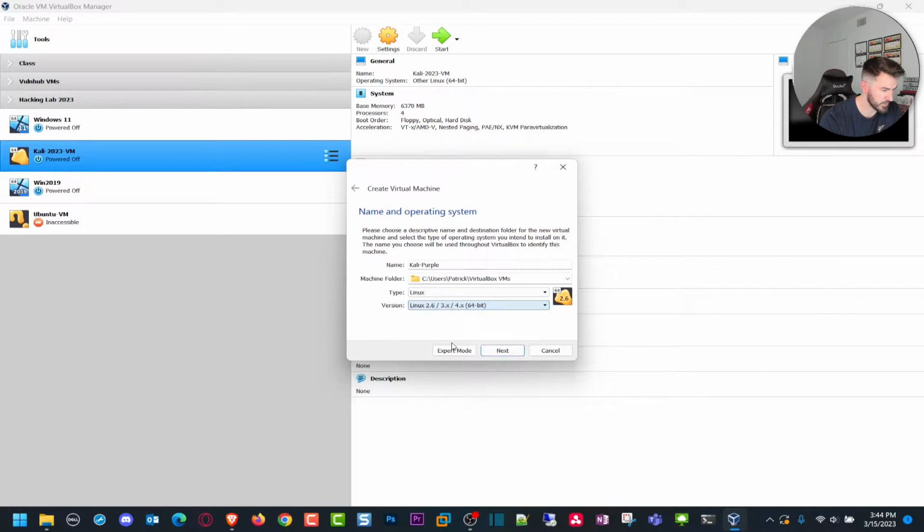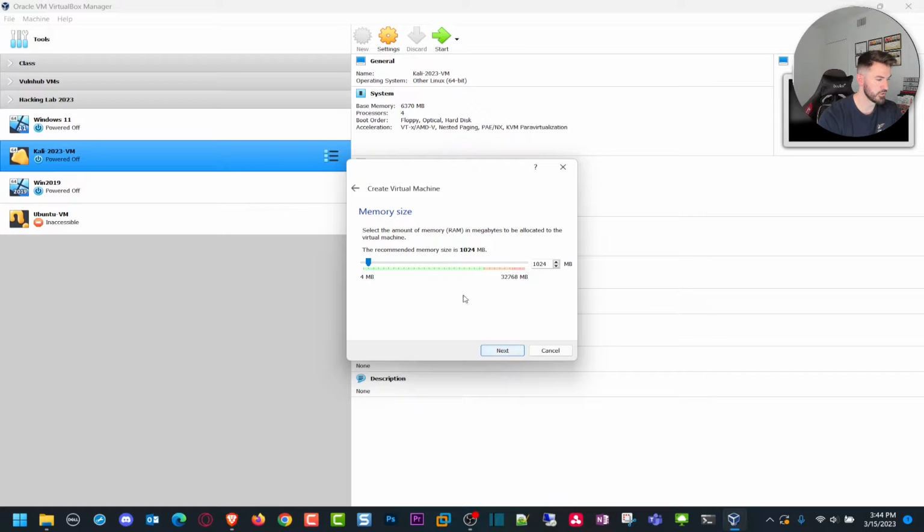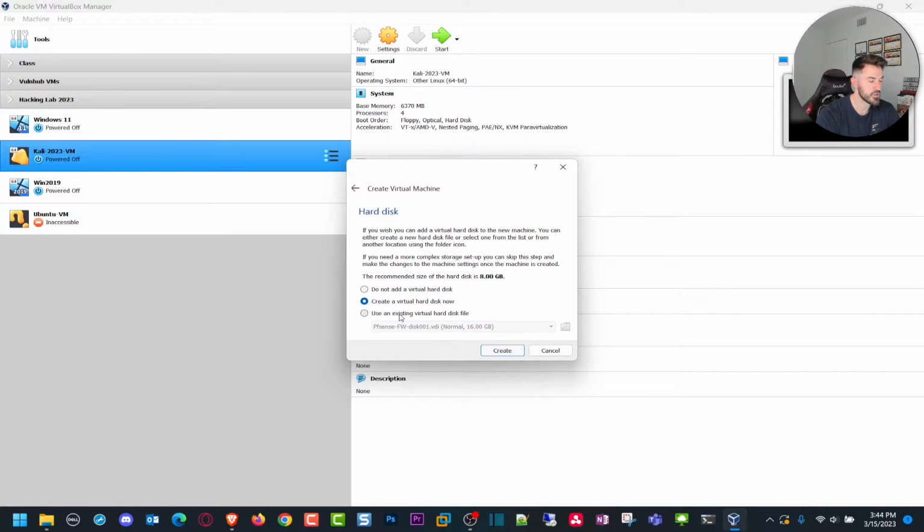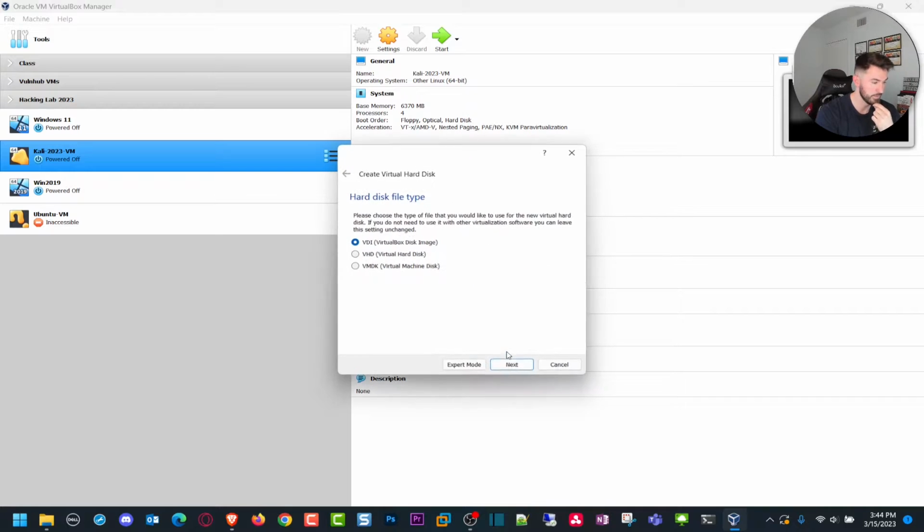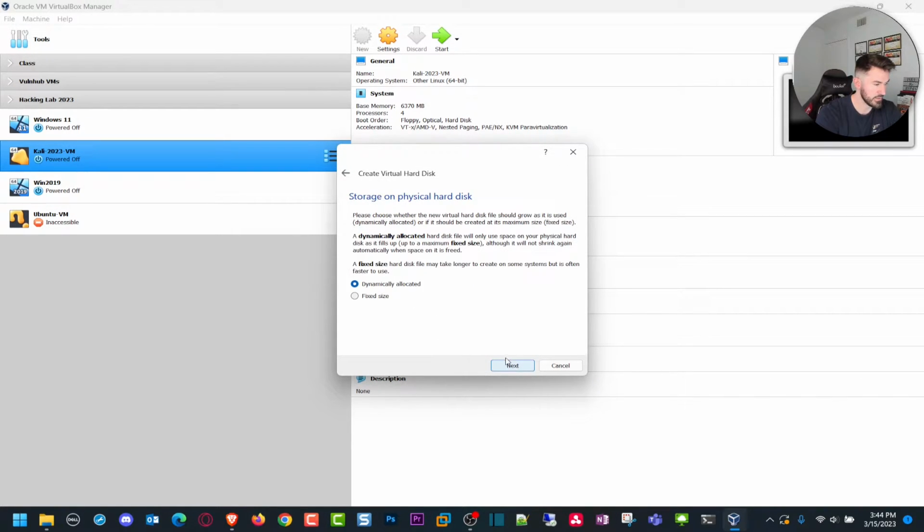64-bit, that's fine. I'll add 8 gigs of memory, and I want to create a virtual disk. We can hit create, then choose a virtual disk, VDI, and dynamically allocated. I'm not going to do a fixed disk because it's going to be massive and it'll take forever.